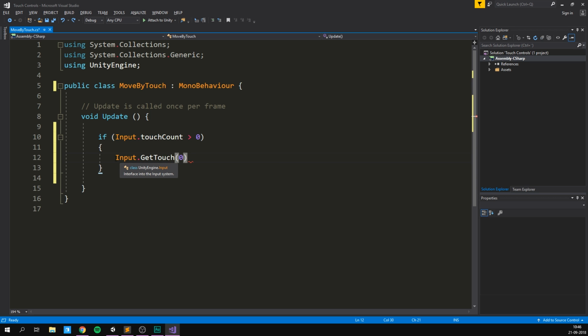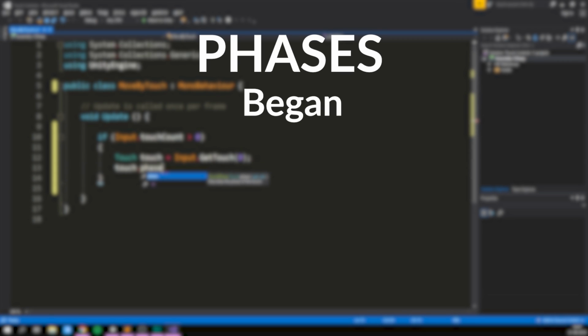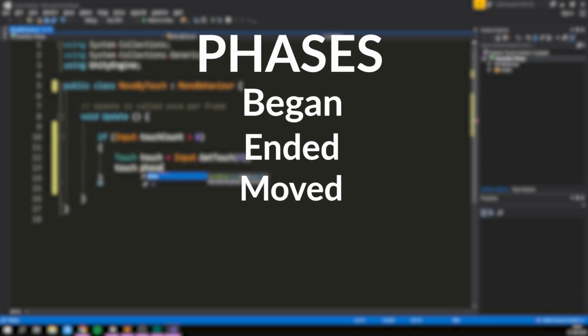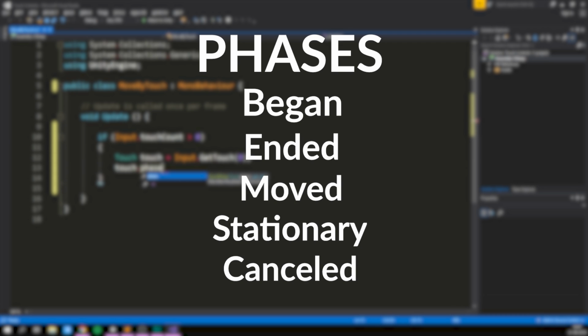And we can actually store the information about this touch in a variable. So let's go ahead and create a touch variable. Let's just call it touch with a capital T and set it equal to whatever input we get. And now we can use this touch variable to get information about the touch. So if we write touch.position, we get the current position of the touch on the screen in pixel coordinates. We can also use touch.phase in order to get information about the current state of the touch. Did it just begin? Did it just end? Did it move? Was it stationary? Or did it get cancelled by the device?